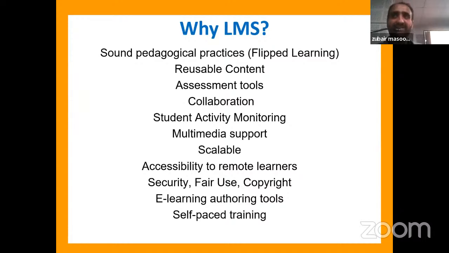There are convincing reasons why we should be using flipped learning. But since this talk is not about flipped learning, we can have a discussion on flipped learning, what it offers and what it brings. But that's a subject of discussion maybe for some other workshop. What LMS brings to us is reusable content. Now imagine I'm a teacher who has to teach 6 semesters. Let's say history I have to teach, or education I have to teach for 6 semesters.